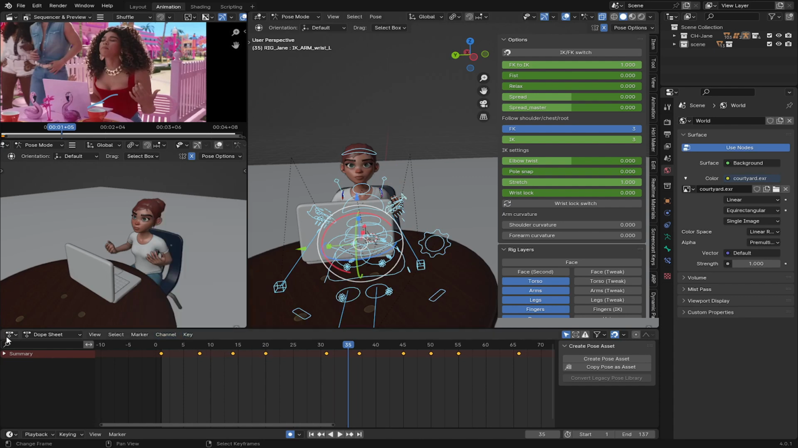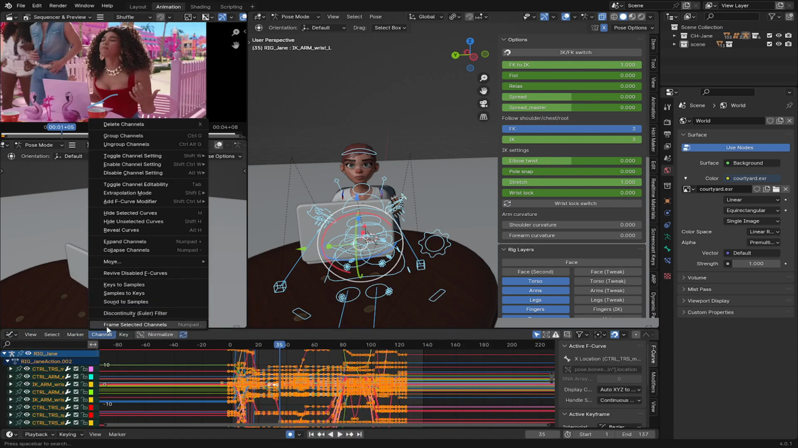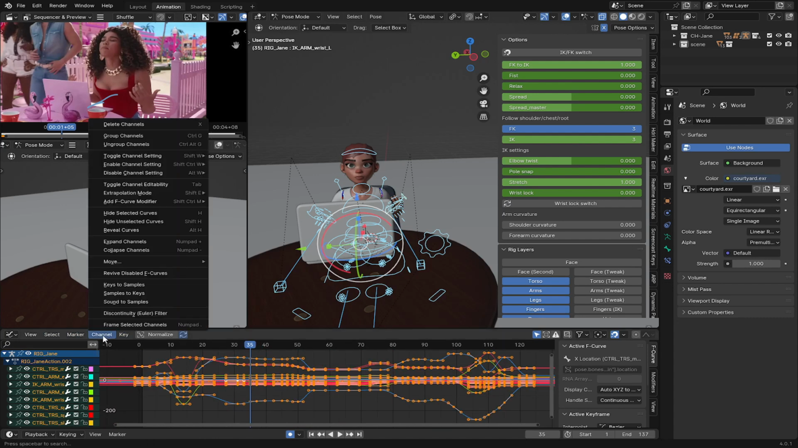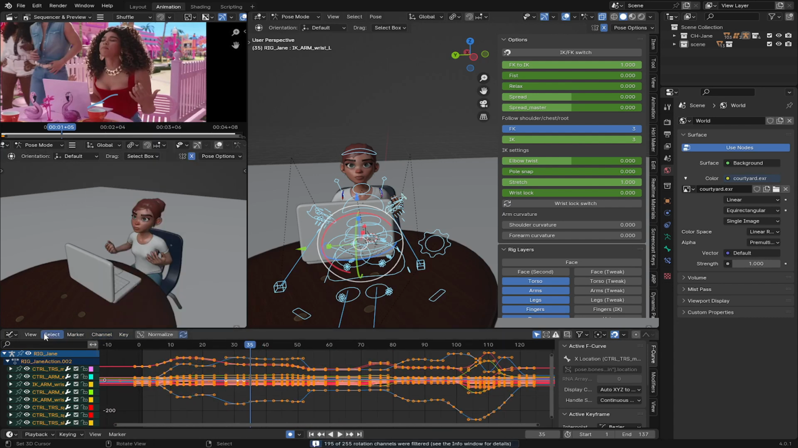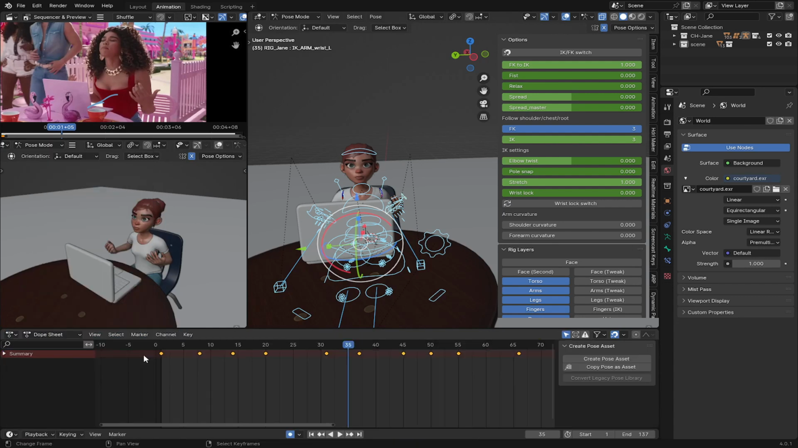Let's go to graph again. So since we are using the mirror, that's why it is causing that problem.